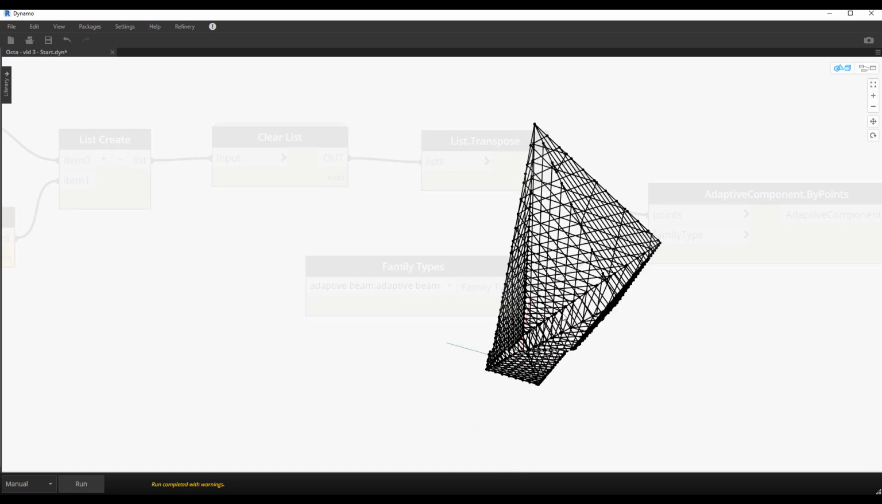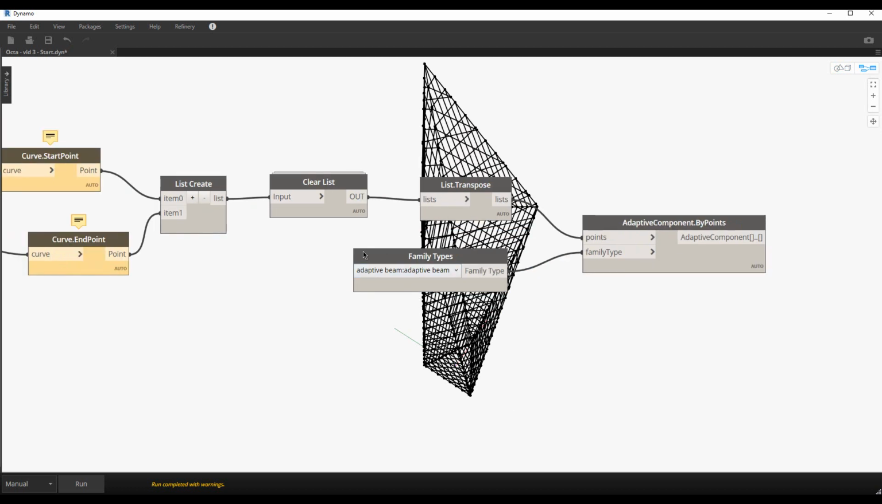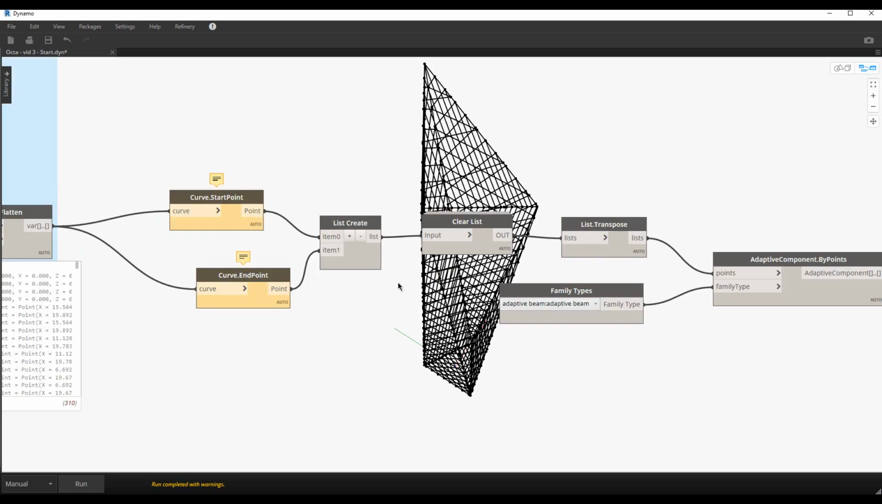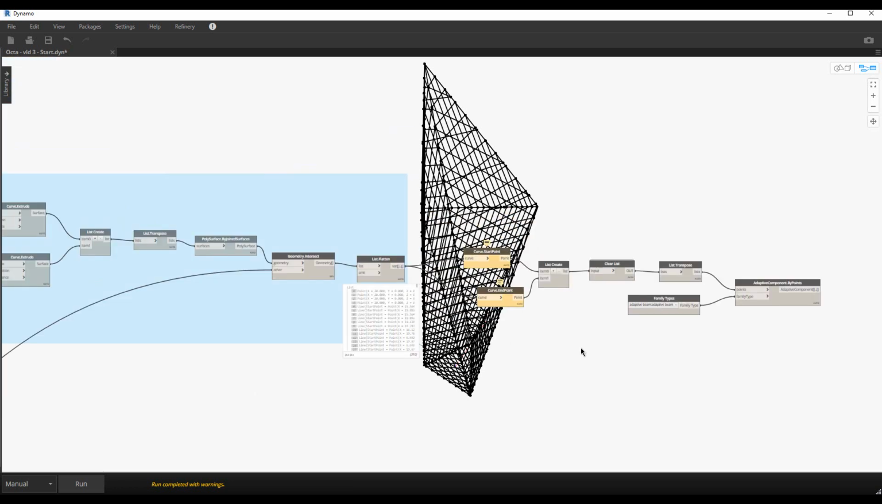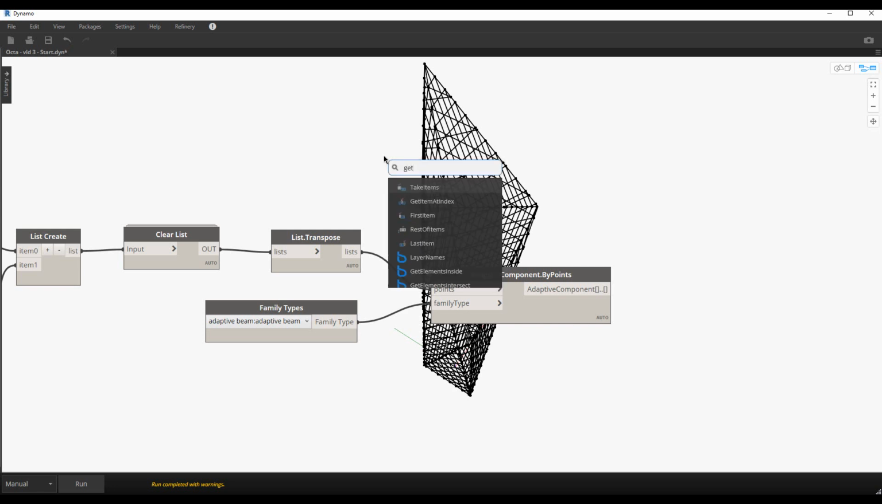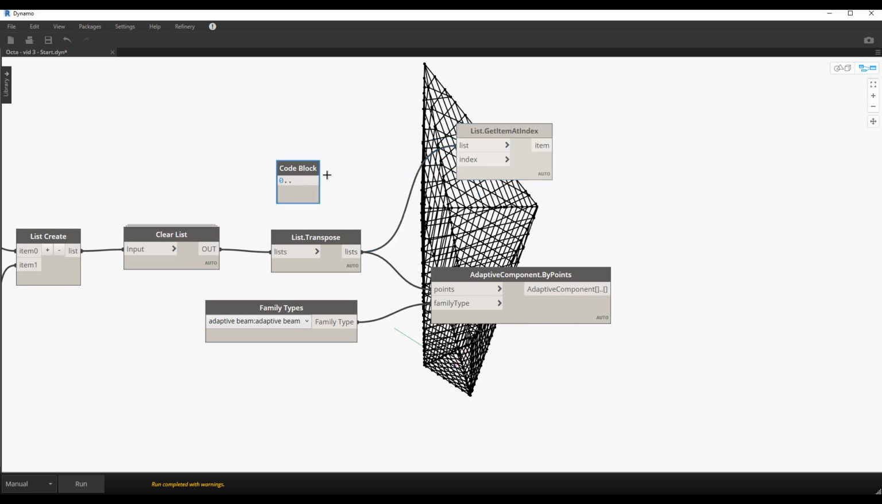I recommend when first trying to push geometry to Revit to start with something a little bit smaller. Either you change the spacing or the numbering in the beginning of the graph, or use the get item at index node. Let's say select from 0 to 10.